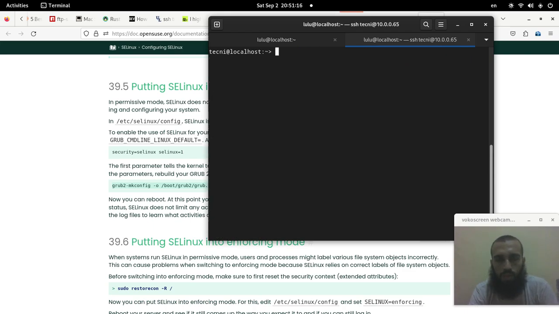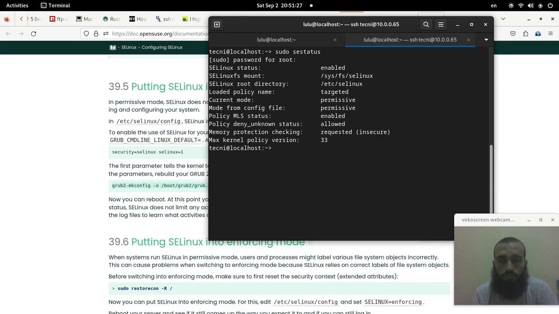So I have rebooted my system, so we can check if SELinux is enabled by running this command as root, and you can see that it's enabled, but in permissive mode.